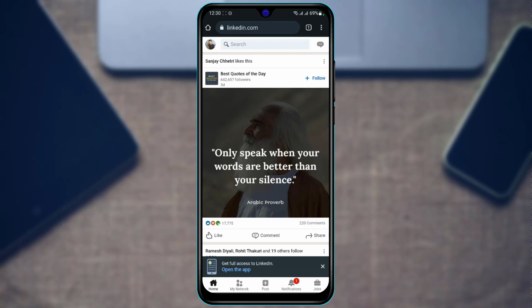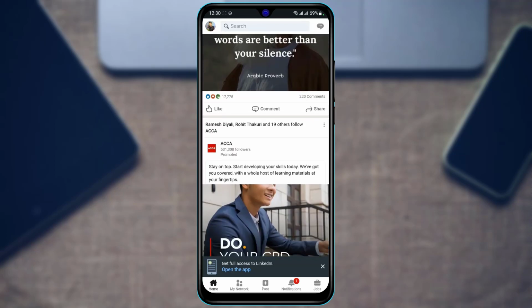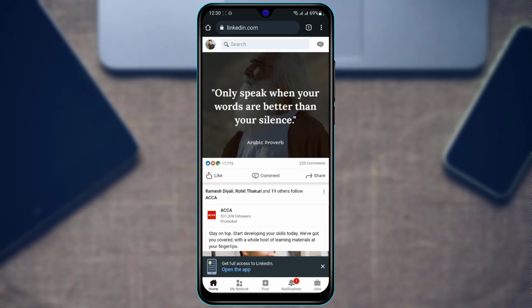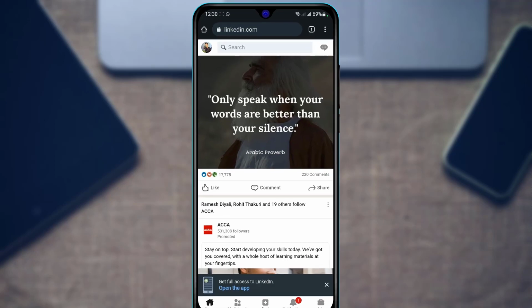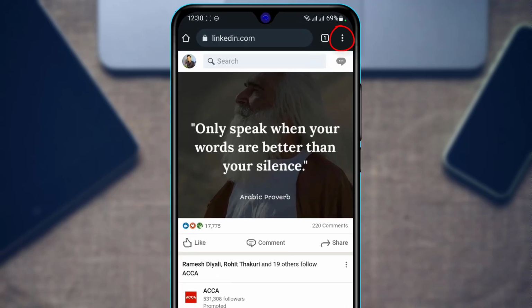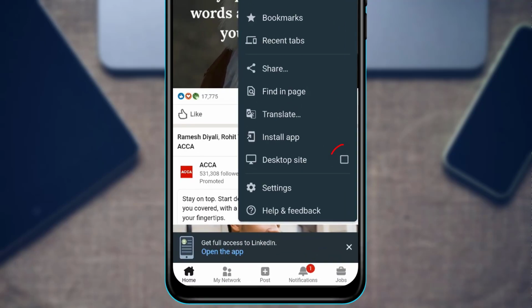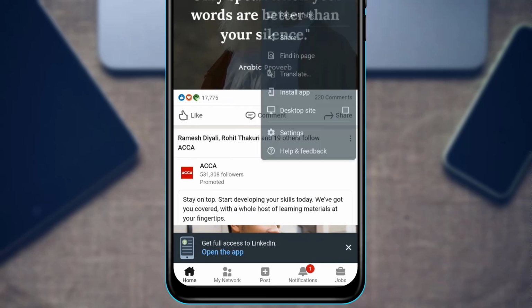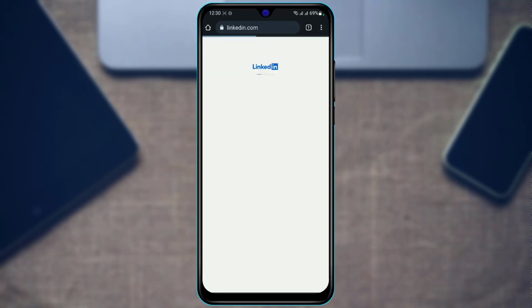Now over here, as you can see, this is somewhat similar to the mobile version of the app. So let's say I want a desktop version, then on the top right hand side you can simply tap on the 3 dots, and then here you want to select desktop site at the bottom of the screen. Once you tap on desktop site, it will look like the desktop version of your LinkedIn application or the LinkedIn website.